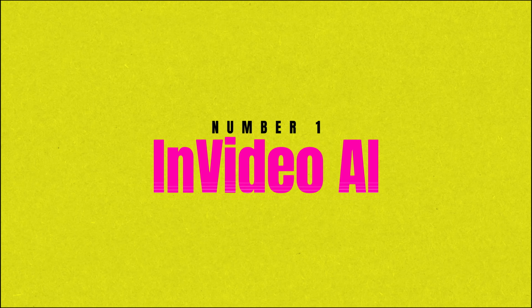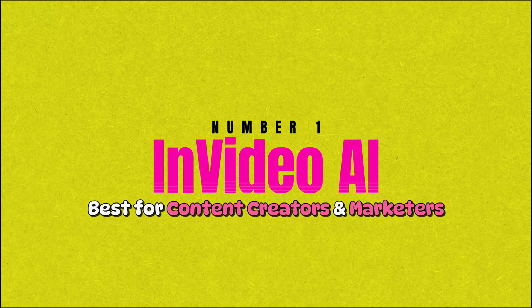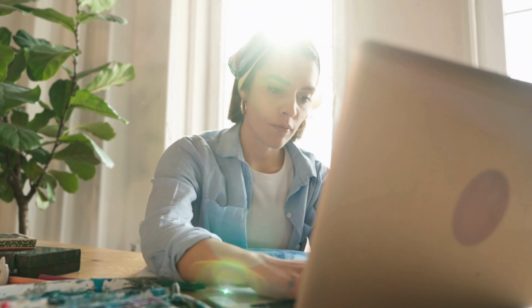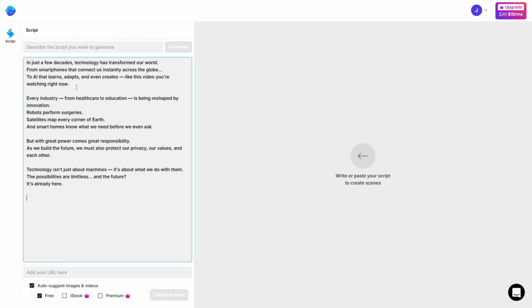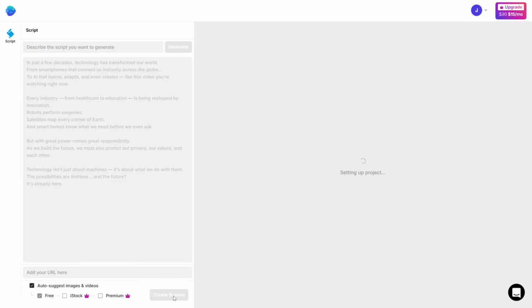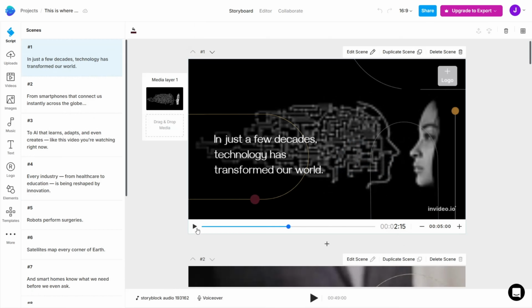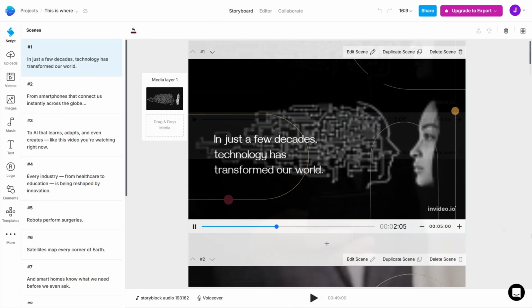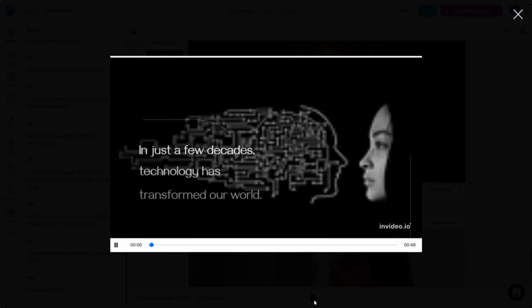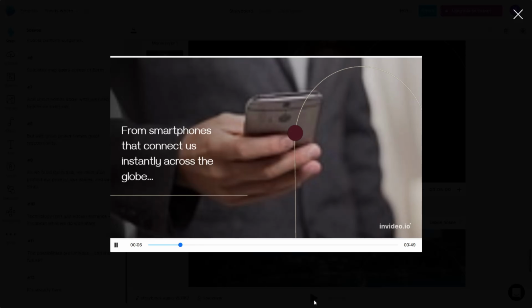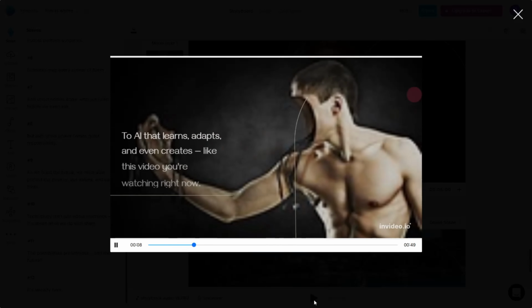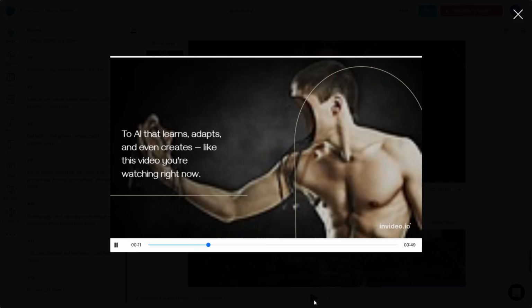Number 1. InVideo AI, best for content creators and marketers. Suppose you're in search of an all-in-one AI video enhancement tool that balances ease of use with professional-grade capabilities. InVideo AI's ability to turn scripts into ready-to-publish videos aligns perfectly with creators who want to create stunning, engaging videos, with fast, intelligent editing and creative control without deep technical input. With its AI-driven workflow, InVideo AI takes your raw ideas, scripts, or even simple text prompts and turns them into polished video content, streamlining the entire production process.